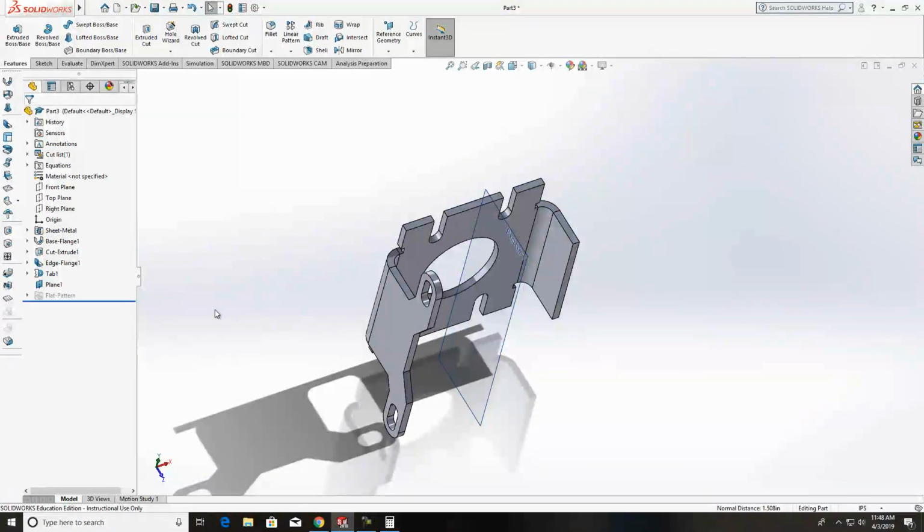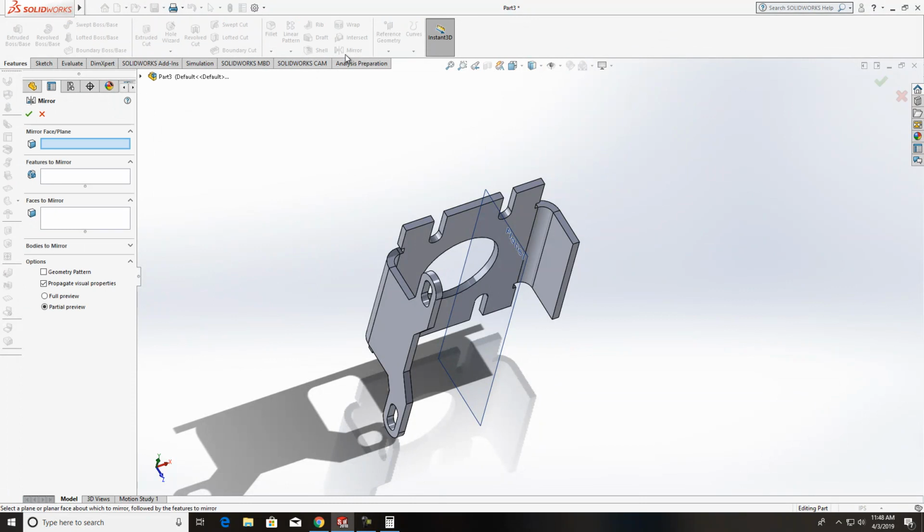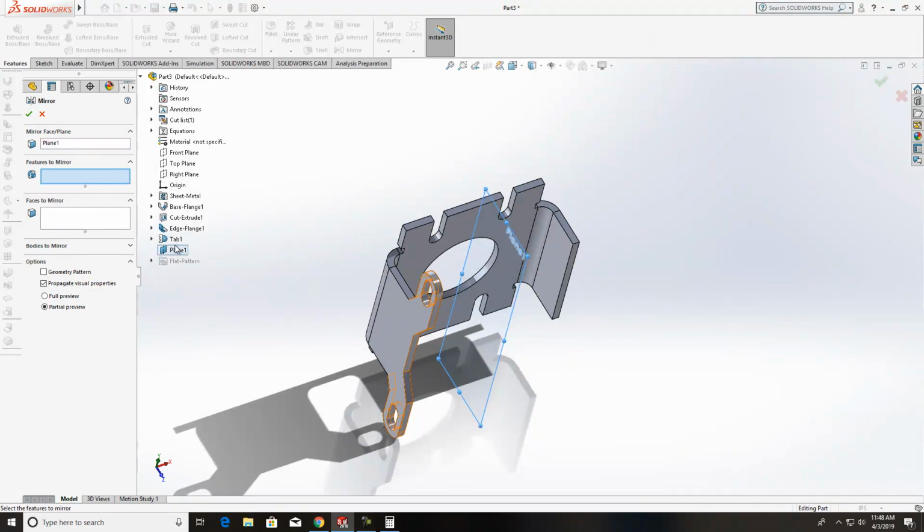There's our plane, and all we have to do is come up here and grab that tab right there, and we're going to grab our mirror, and right here I can throw this out here. I'll grab that tab. Let's see, mirror, face plane. Oh, let's grab the plane first. Right there, the mirror, features to mirror, you grab your tab, puts it on the other side, check mark.